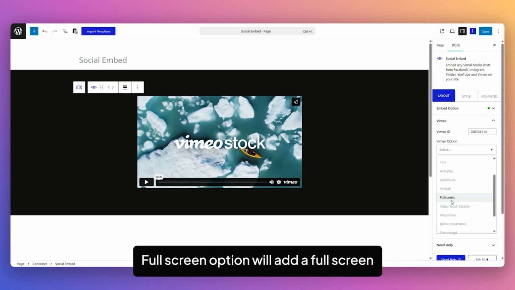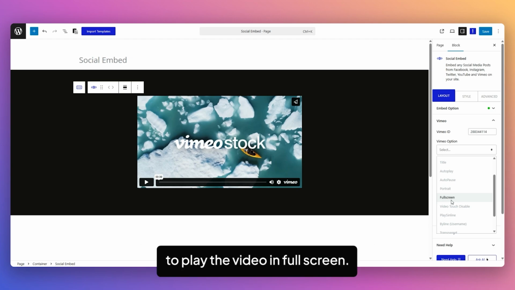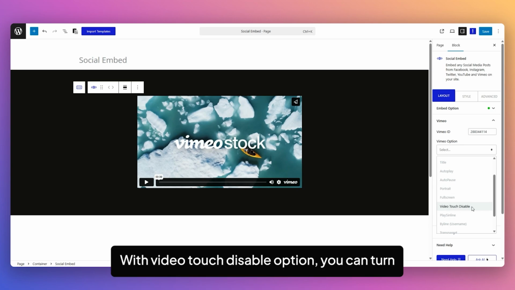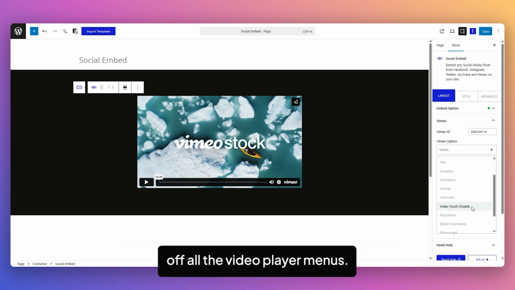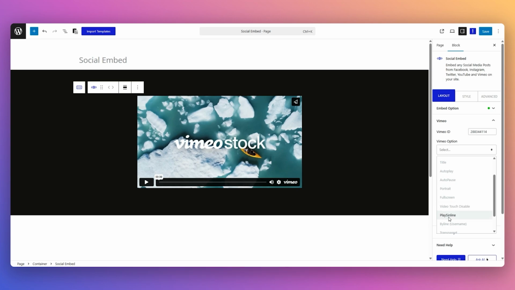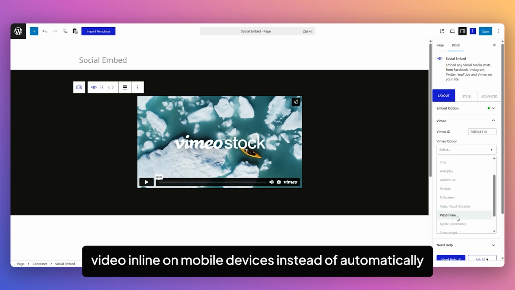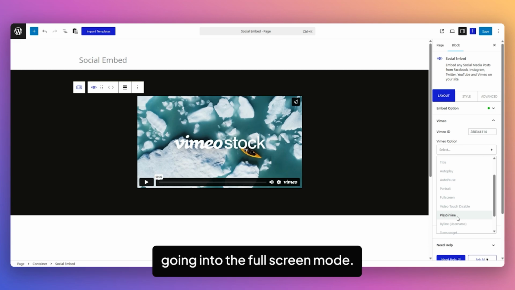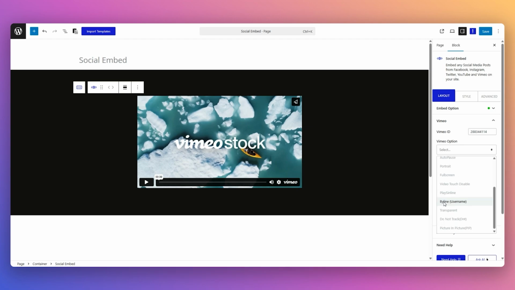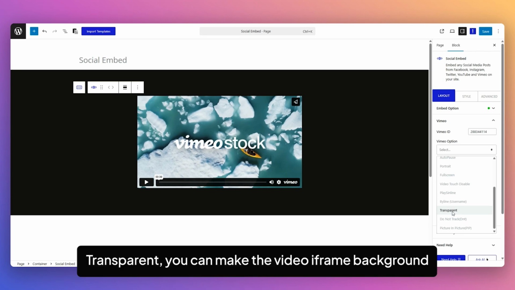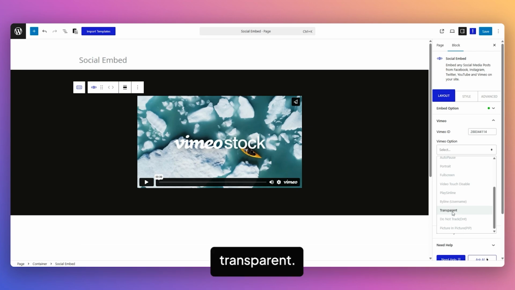Full screen option will add a full screen button in the player that will allow you to play the video in full screen. With video touch disable option, you can turn off all the video player menus. With plays inline option, you can play the video inline on mobile devices instead of automatically going into the full screen mode. On the byline option, you can show the author byline. Transparent, you can make the video iframe background transparent.